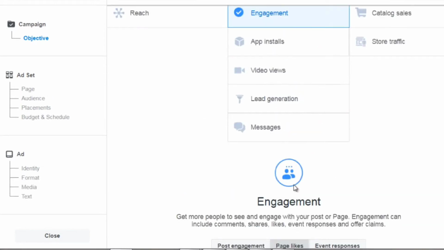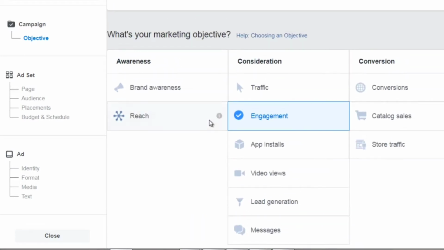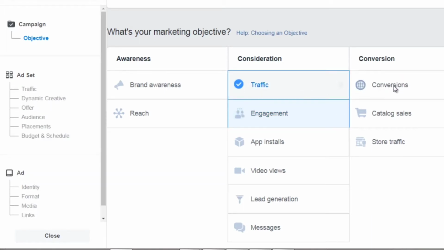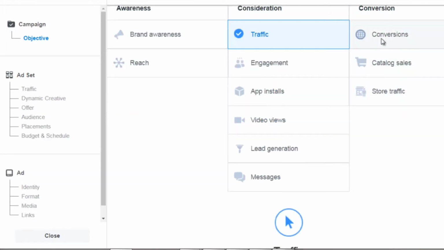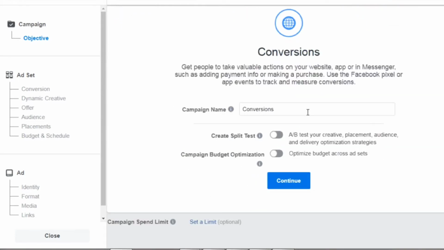Now, for the sake of showing you how to set up a Facebook ad to the fullest extent, we're going to be using traffic and conversions. So we're going to click that. You want to name the campaign to something that's generic or general to whatever you're promoting. Don't worry about any of these for now. These are more advanced. Click continue.